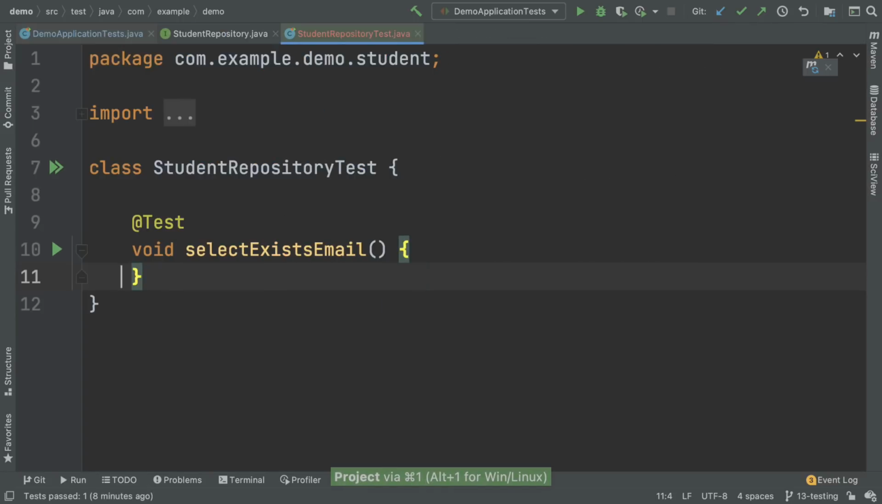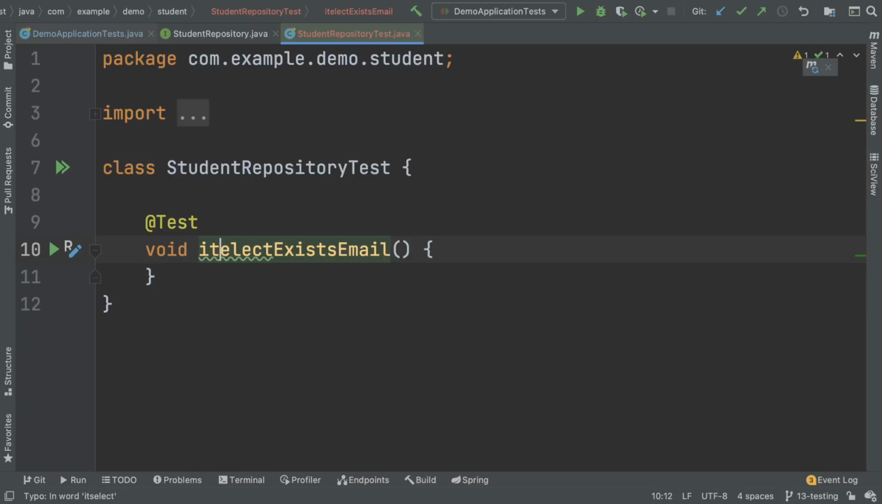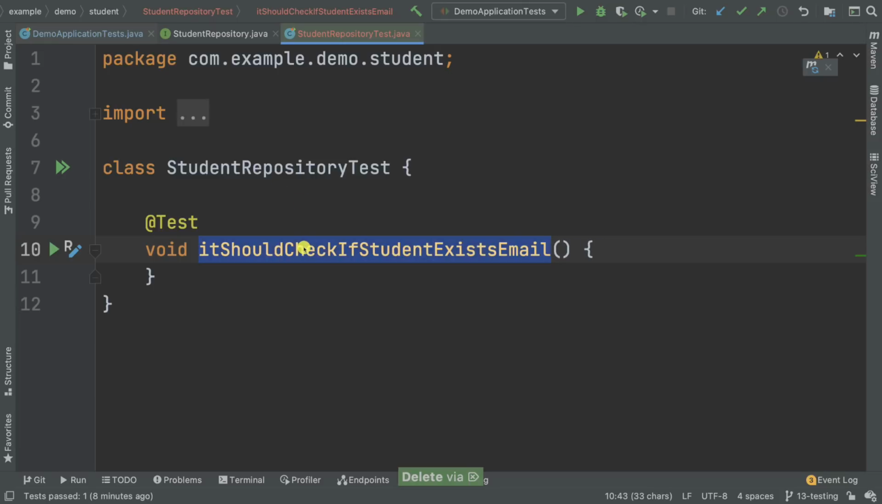So now we can write our test. So here, let me just say it, and then should, and then select, and then exists by email. And I think we should have a better name here. So it should select, it should check if student exists by email. And basically the name here doesn't really matter. You can go as long as you want, but as long as it makes sense, that's what matters.